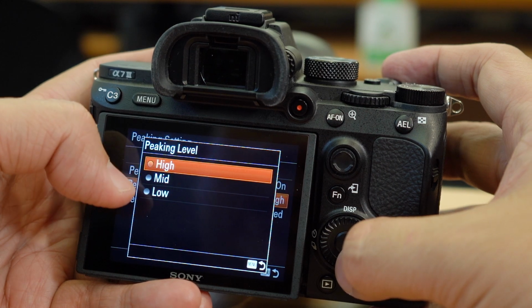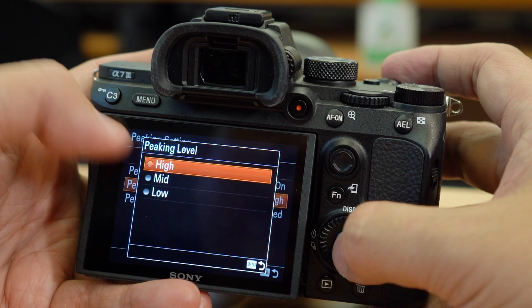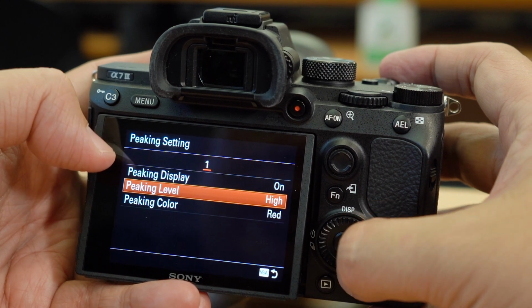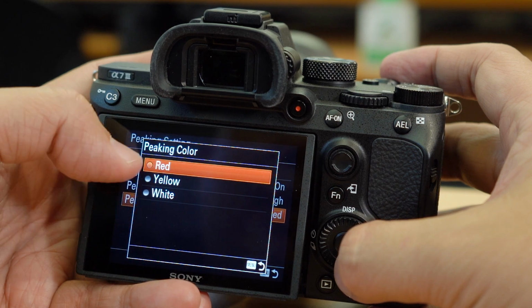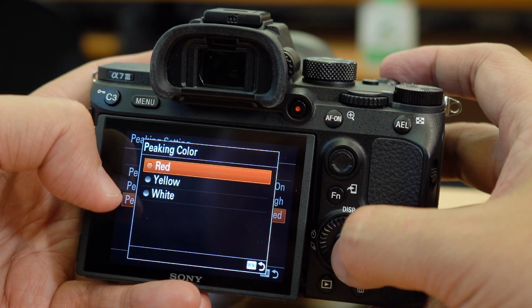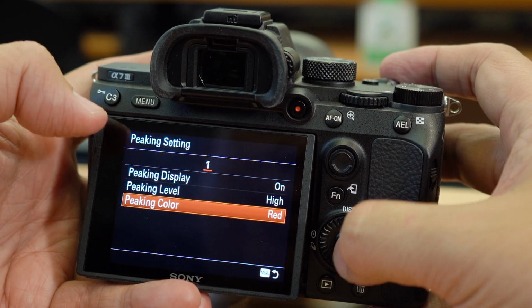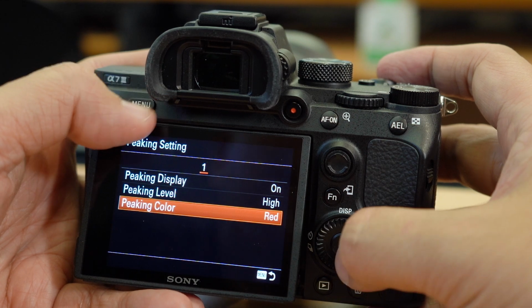This is your personal preference. Usually you will use either medium or high, and let me just show you high so that you can see clearly. Then peaking color, there are 3 options: red, yellow and white. Generally, I prefer red so that it's clearer. Some people prefer white. So let me just use red for now.